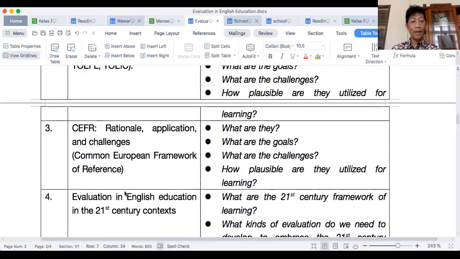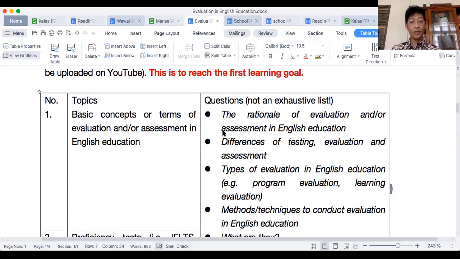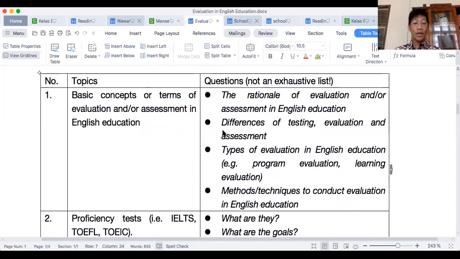So let's take a brief look at the questions. These are basically guiding questions, but they are not exhaustive lists. It means that you can expand and elaborate more if you have good ideas to elaborate these basic concepts or topics. Say, for example, related to the first issue, you will address the rationale of evaluation and/or assessment in English education, and you will also identify the differences between testing, evaluation, and assessment, and provide an elaboration of the types of evaluation in English education, program evaluation, learning evaluation, and so on and so forth. You may also add other issues related to methods and techniques for conducting evaluation in English education.